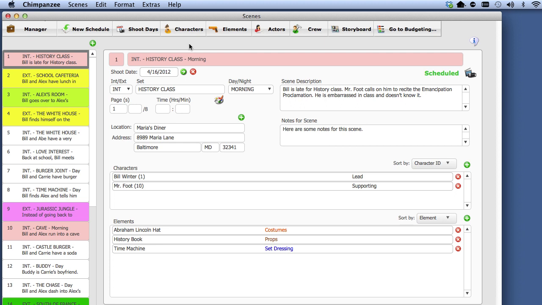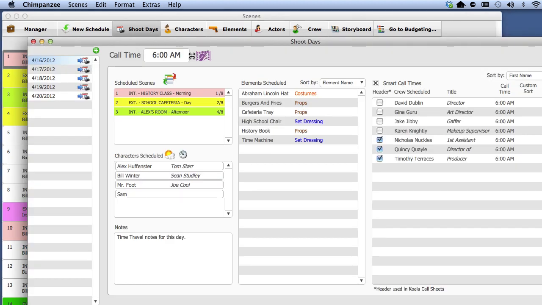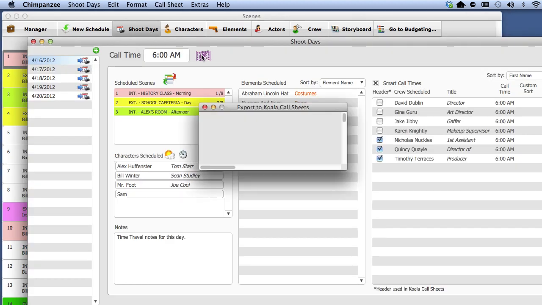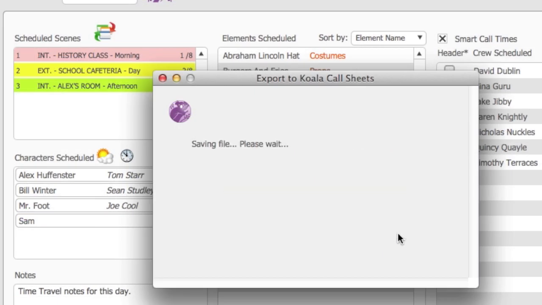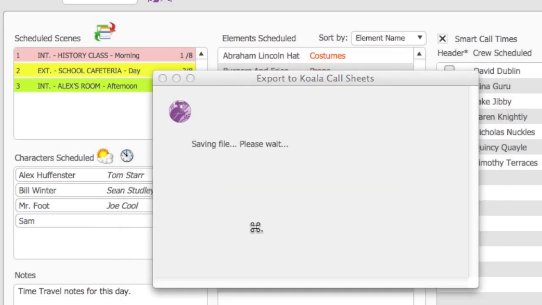To export a Koala Call Sheet file, select the Shoot Days button from the toolbar. Select the Koala Call Sheets button. Select the Export button. Chimpanzee will save a Koala Call Sheet file in the saved Koala Call Sheets folder.